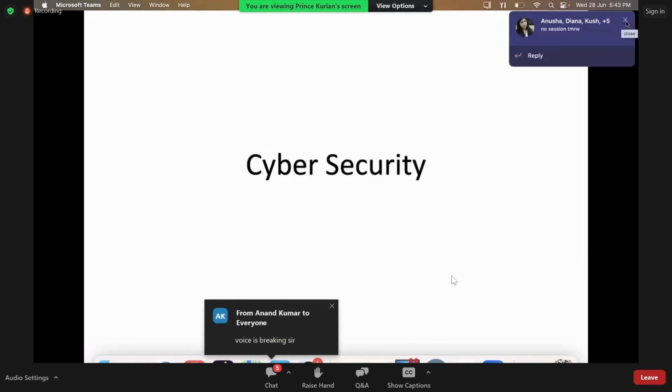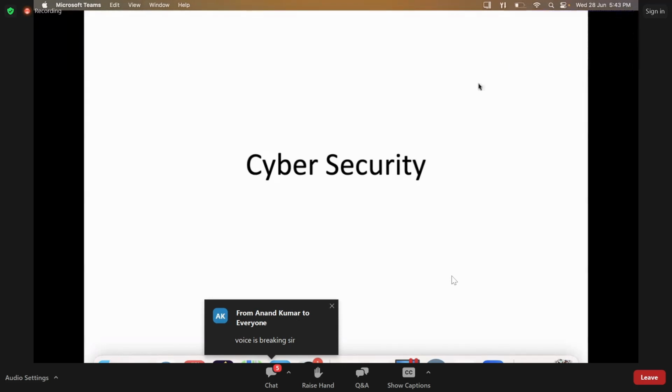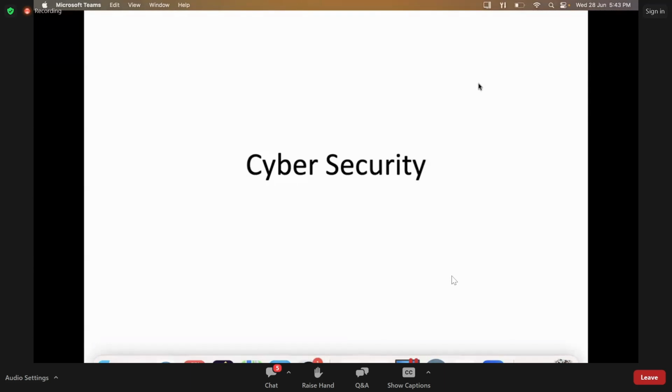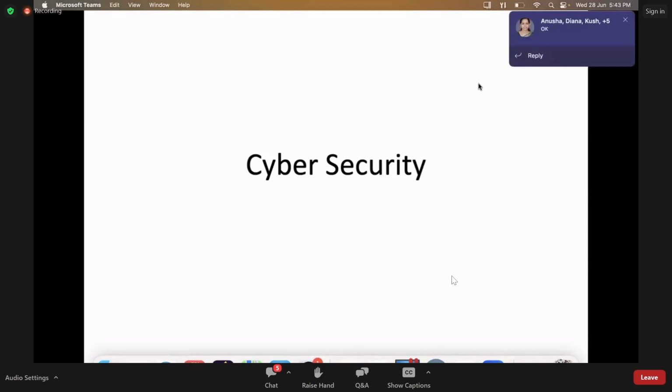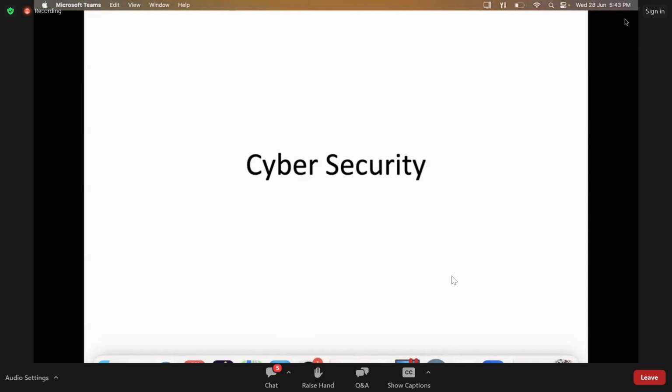And the attacker wants to attack a particular machine. So before going to attack a particular machine, the attacker needs to gather some information about the machine. So that is the first step before attacking a system. The attacker needs to collect some information, or gathering information is the first step.